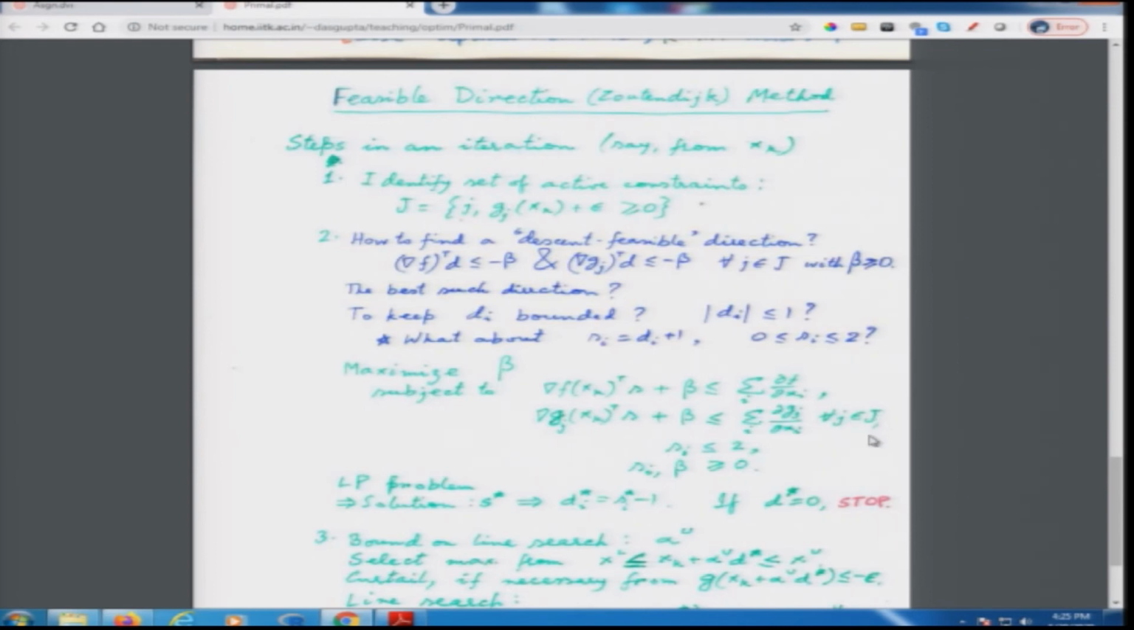Other constraints, that is bounds: each s_i should be less than or equal to 2 and greater than or equal to 0, and beta also should be greater than or equal to 0. So, you have got the linear programming problem set up. Now, solve it. Linear programming problem, everybody knows how to solve.